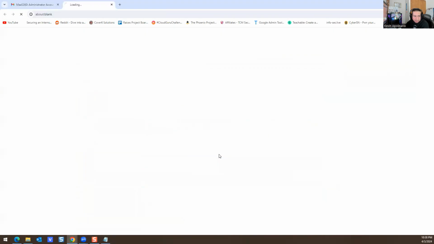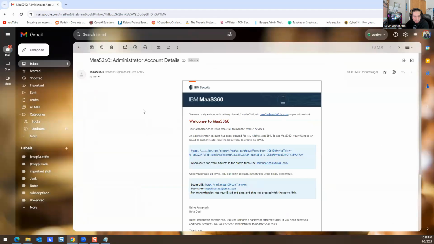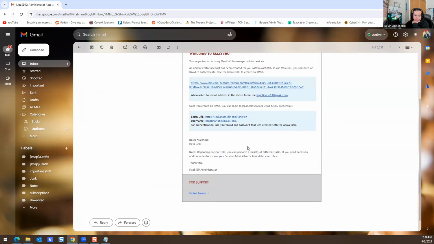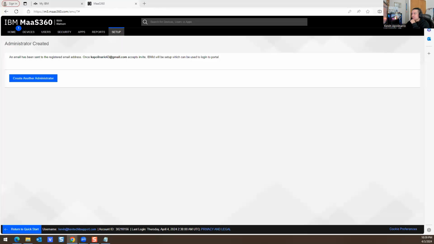So I probably have to click on this. And it's probably gonna ask me for my information. So I would have to create an account, my first name and last name, and set up an account. It says your administrator has created a Maas360 account. You need an IBM ID today. Use the below link to create an IBM ID, which is this one, and then once you create the IBM ID, you can log into Maas360 using the below credentials. So this is my information, and this is the password, and this is the login. So like with Watson, I would log into this. I mean, I can't log in right now. I could create an account just for fun.